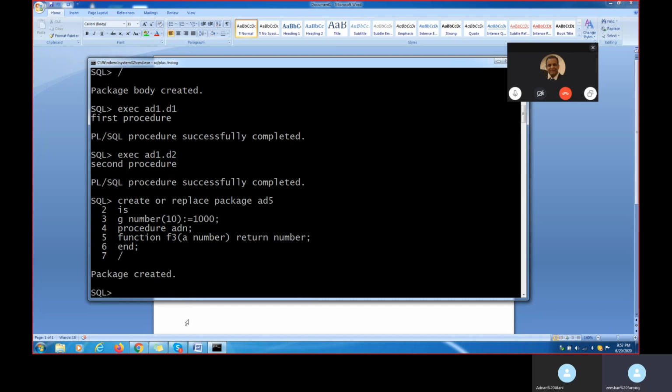Once the package gets created, we have to specify the values, right? What is our procedure name? Inside the procedure, what value do we want to provide? This is like a package. Now I'm putting the body now.